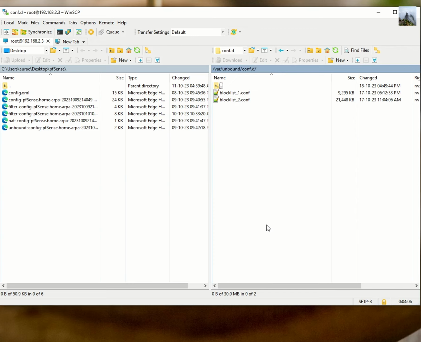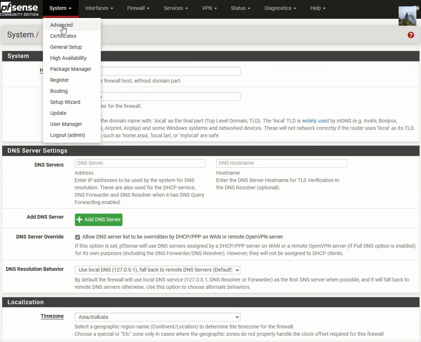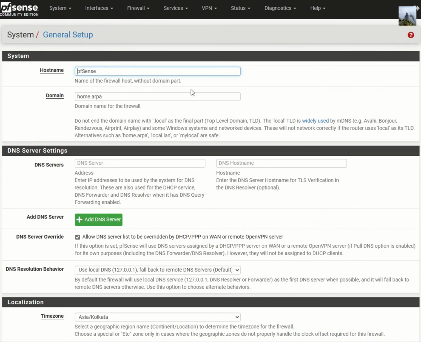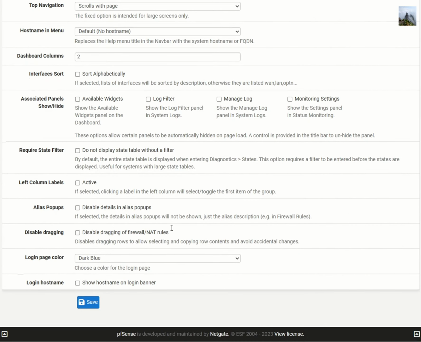Now log into your pfsense router. Navigate to system general setup. In DNS server settings, DNS servers field, don't write anything, keep it blank. DNS server override, uncheck this option. In DNS resolution behavior, select use local DNS, ignore remote DNS servers. Click save.